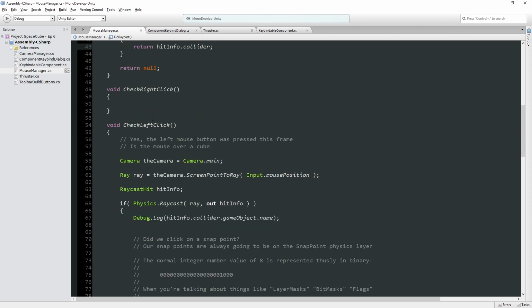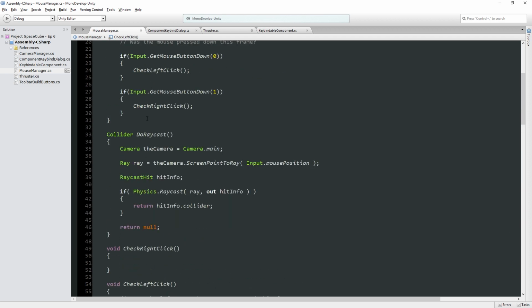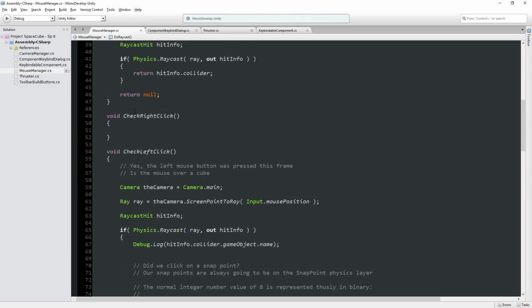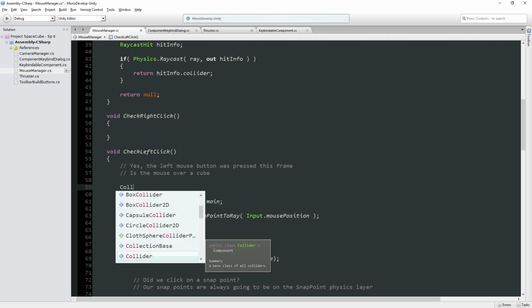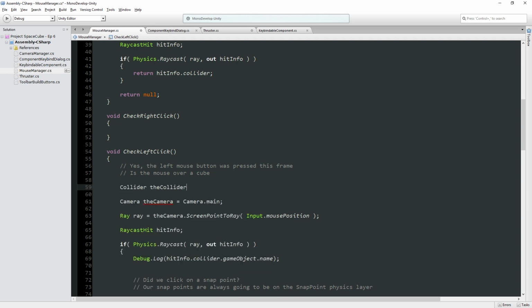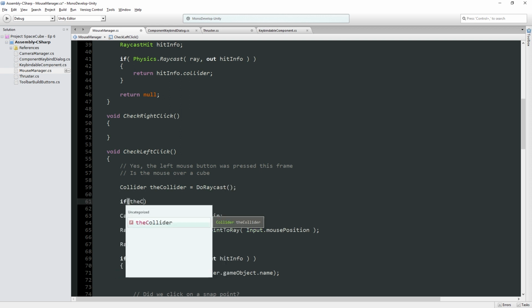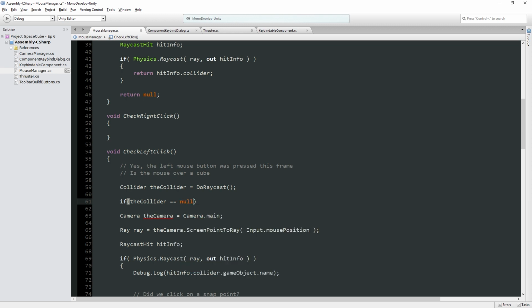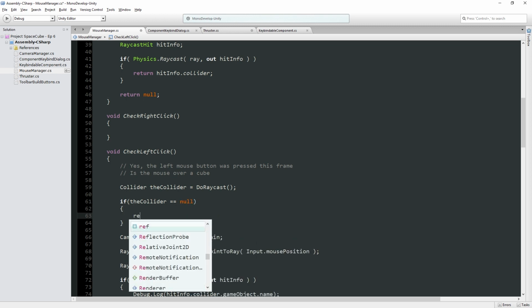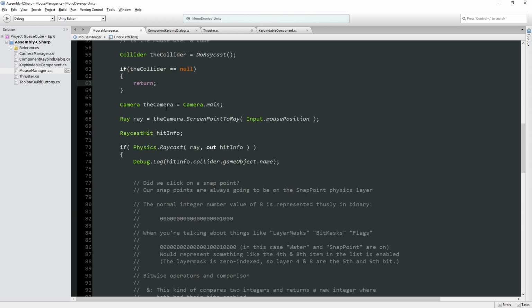So we've got this. In our left click, what we're going to do is use this shared function. I'm doing this because we're going to use the raycast somewhere else as well. So we're going to get collider. The collider is equal to do raycast. If the collider is equal to null, then we didn't hit anything, so we can just abandon the left click completely. Otherwise, what we're going to do is run some code.